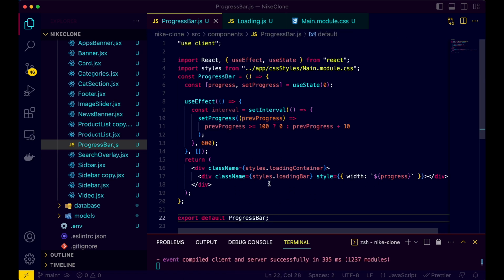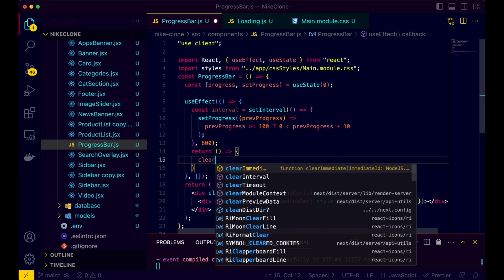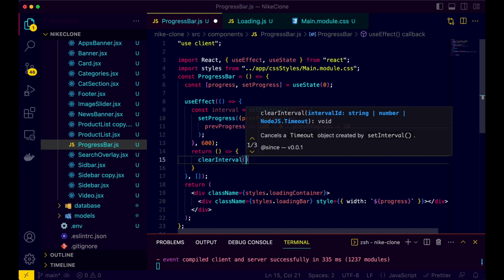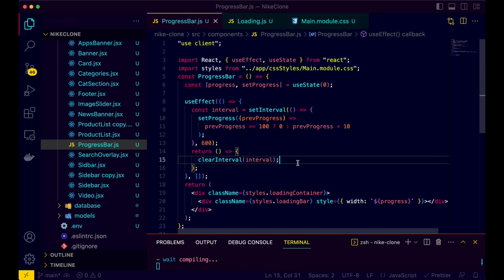But now before continuing the progress, we have forgotten to clear that interval also. So let's do this also, because otherwise it will not clear the interval for us, so we don't get a new interval. So this will not work as we want. Now here I'll return a callback function, and inside this we'll just say clear interval, which is a function like that. And what should it clear? So our interval is here, so I'll just copy this one. I want to clear this interval from here.